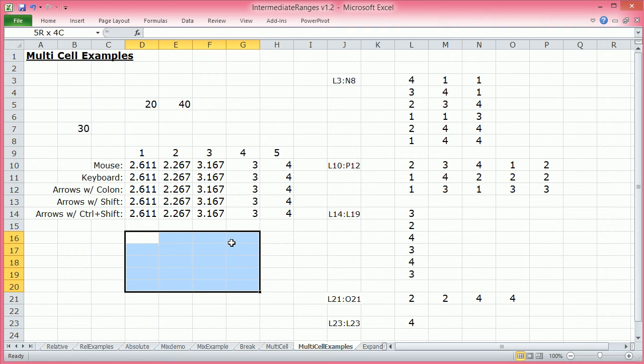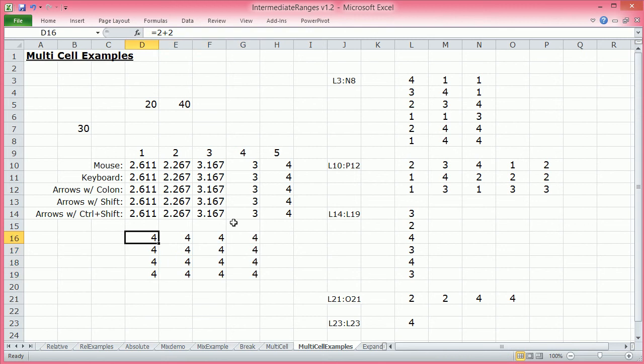If I select a big group of cells, oh, by the way, I'm holding down shift and using the arrow keys to select a big group of cells. Now if I hit equals 2 plus 2, when I hit control enter, it's going to copy this formula to every single cell that I've got selected right now. So I'm going to hit control enter, and notice that this is 2 plus 2, this is 2 plus 2, and this is 2 plus 2. Okay. I'll show you one more example of that. I'm probably going to do a whole video on that, but I think it's a super useful concept.